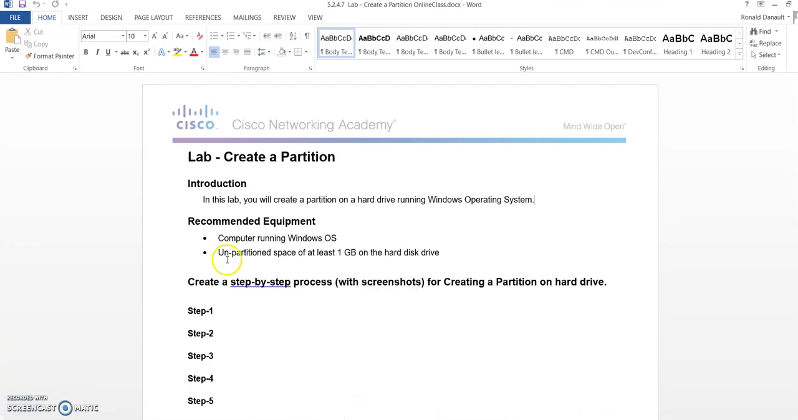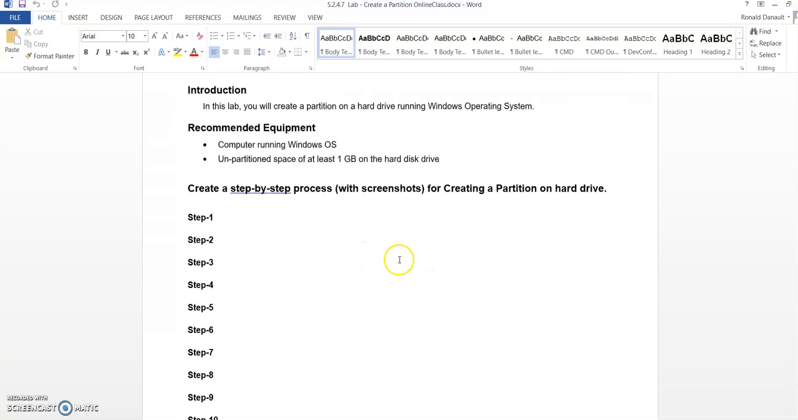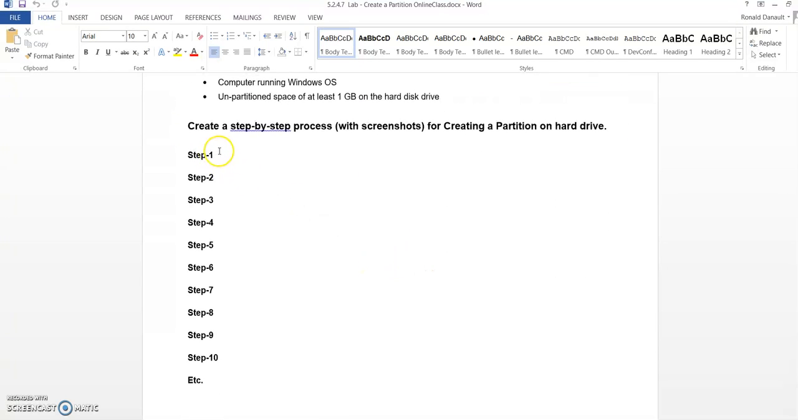So it's the same thing. A computer running Windows operating system, whatever it might be, an unpartitioned space of at least 1 gig on the hard drive, you're going to create a partition, and you're going to show me the step-by-step process for doing that for your operating system with screenshots here, okay? And again, it could be more than 10, it could be less than 10, but just give me a step-by-step process of how to do that.